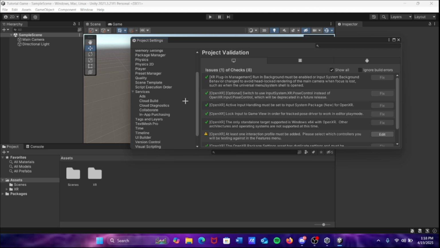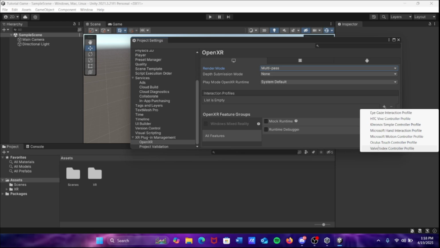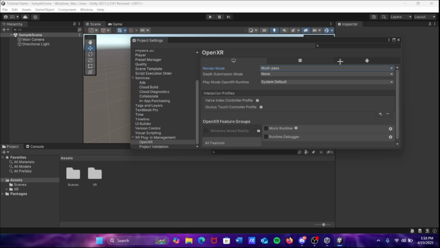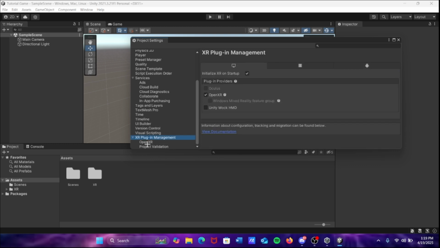After that, you're going to go down to OpenXR, and then render mode. You're going to do multipass. And for the interaction profiles, you're going to do Valve Index controller profile and Oculus Touch controller profile. Then you're going to go to the Android tab, and do render mode multipass, interaction profiles, Oculus Touch controller profile. Then in XR Plugin Management again, you're going to go to Android and do Oculus.